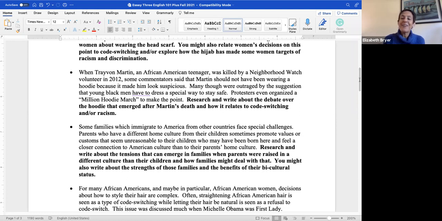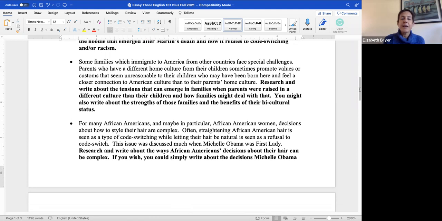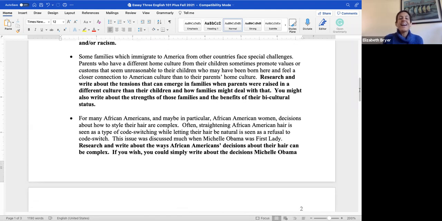I was also thinking about immigrant families, like the one we read about in Funny and Farsi. Some families which immigrate to America from other countries face special challenges. Parents who have a different home culture from their children sometimes promote values or customs that seem unreasonable to their children, who may have been born here and feel a closer connection to American culture than to their parents' home culture. Research and write about the tensions that can emerge in families when parents were raised in a different culture than their children and how families might deal with that. You might also write about the strengths of those families and the benefits of their bicultural status.